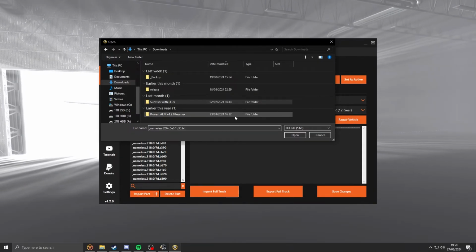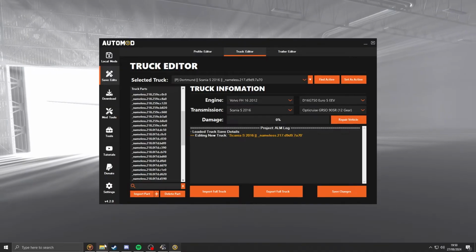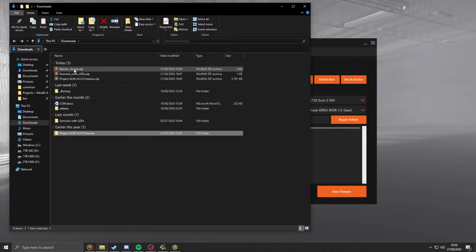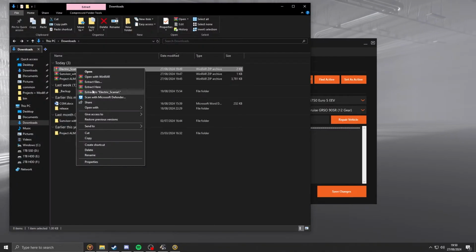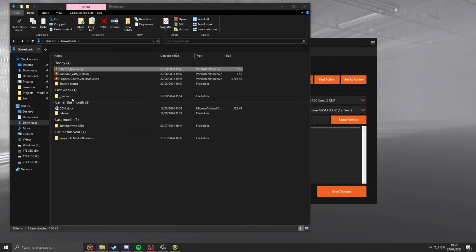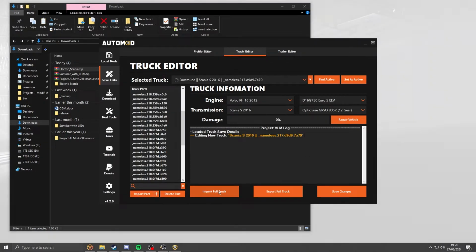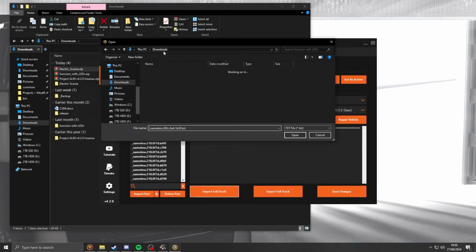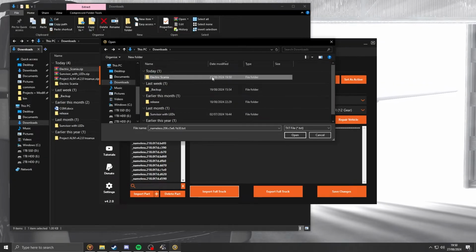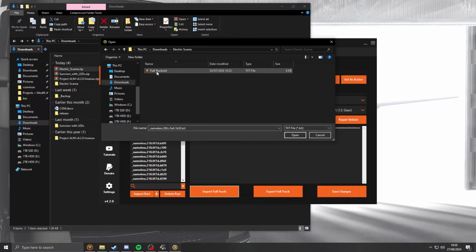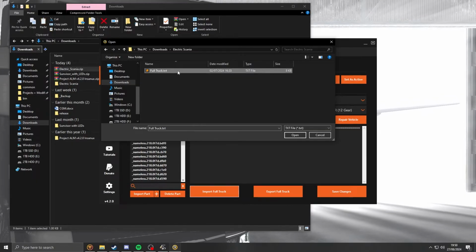As we can see here, I forgot to extract the file. So we want to quickly head into our downloads folder and make sure we extract the zip. Now if I go back into Project ALM, import full truck, we can see the electric Scania folder now. And I'm just going to import full truck.